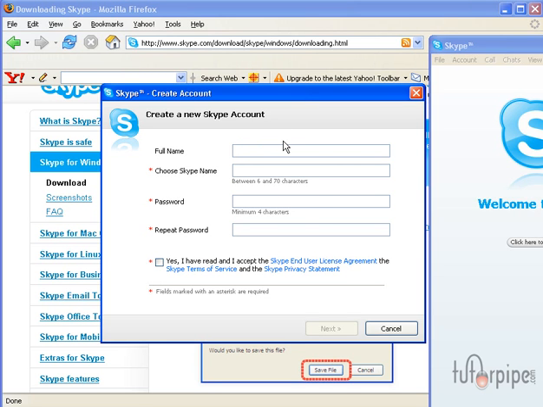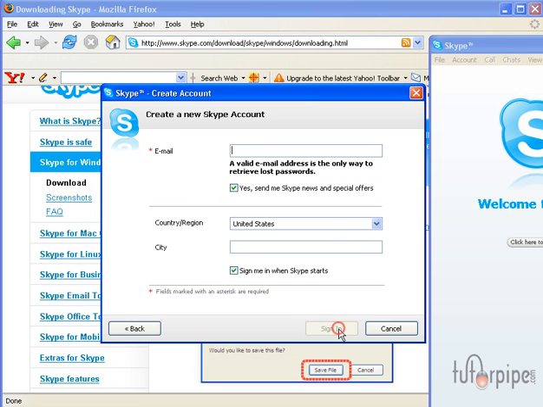We're going to go ahead and put our full name in, and let's just call this tutorpipe, and that's what I want our Skype name to be. I'm not going to tell you what the password is going to be. Of course we have to accept the license agreement. All the fields that have an asterisk are necessary, so they must be filled in. And we click on Next. We have to give a valid email address. Now we don't want any advertisements or special offers. And we are in the United States.